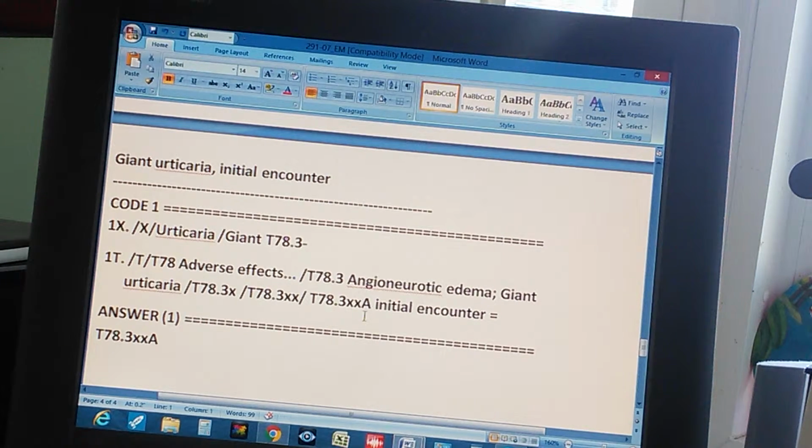So what do we do? First, we place a placeholder in the 5th character, an x, and then next we place another placeholder for the 6th character. And that's why we have the code T78.3 XXA. The A is for the initial encounter.